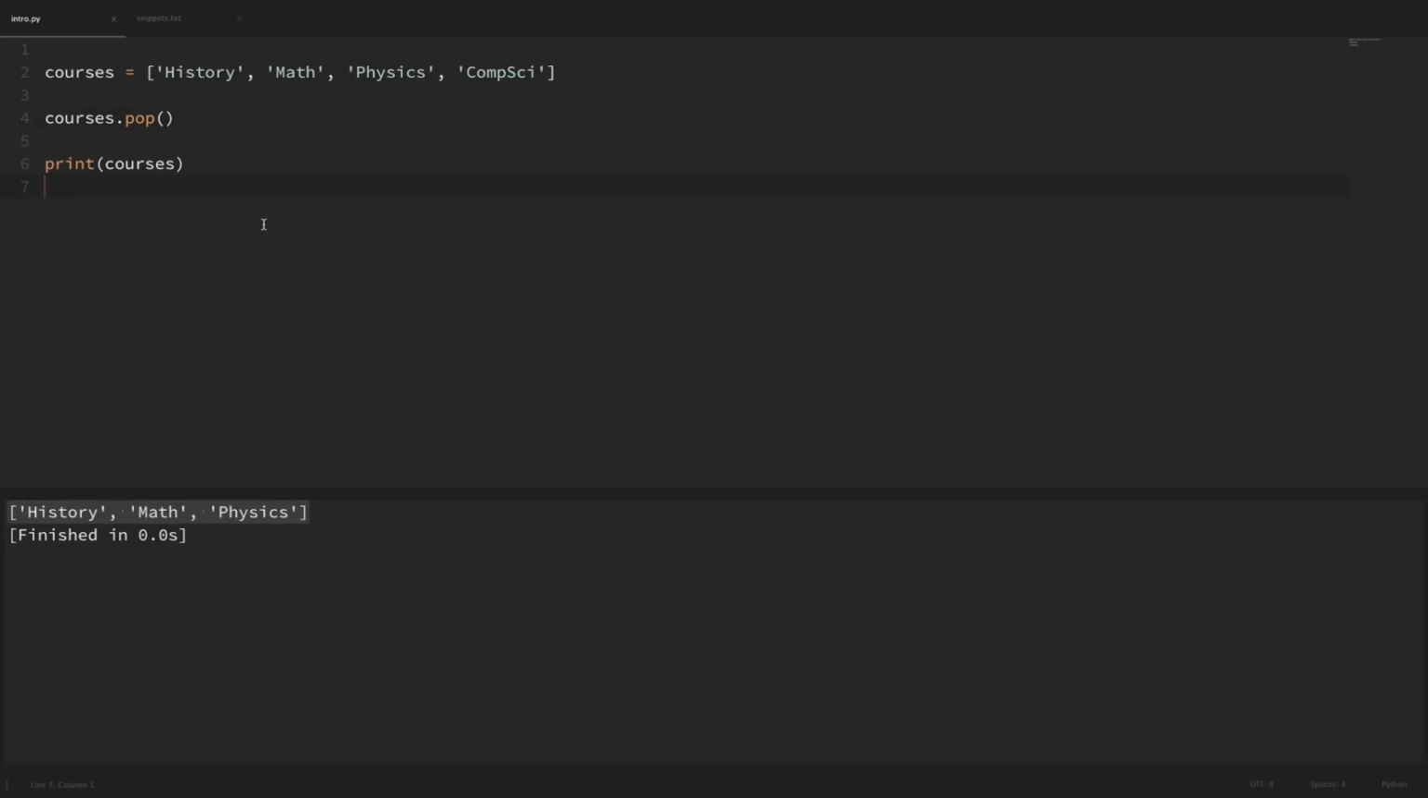Now, one other thing about pop is that it returns the value that it removed. So we can actually set a variable and grab that returned value. So if I set a variable here and say popped equals courses.pop, and then print this above our courses here, and run that, then we can see that it grabbed that comp sci value that was popped off of the list. So if you had a stack or a queue, then you could go through and just keep popping off values until your list is empty.